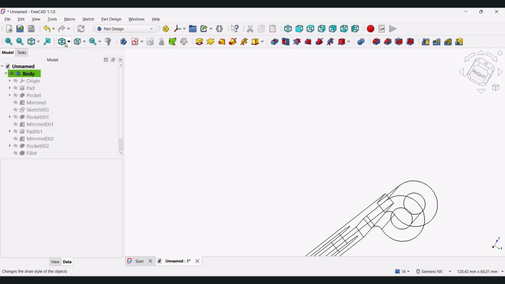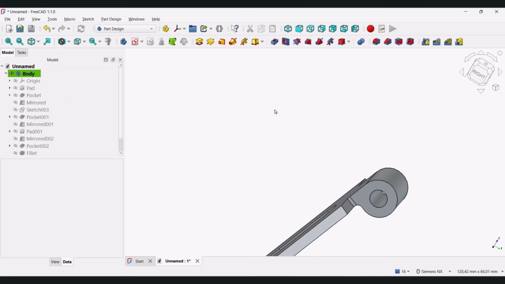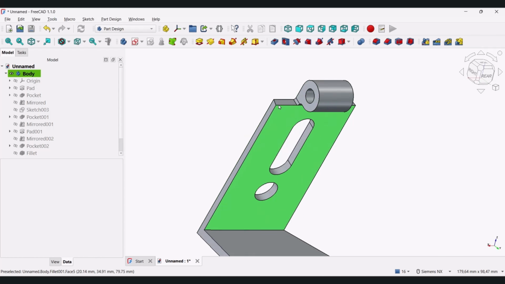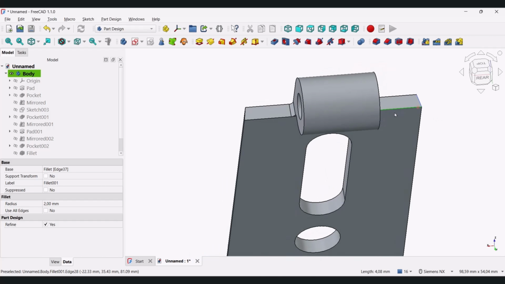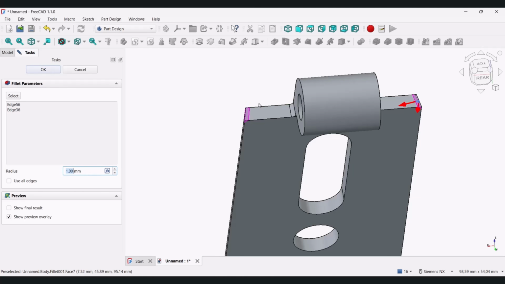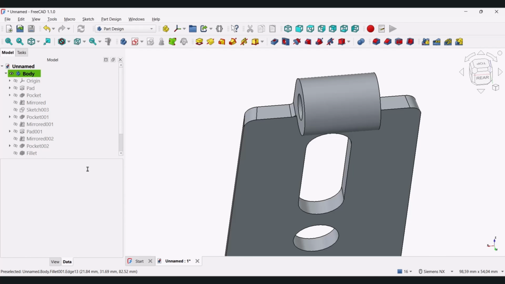I'm switching back to solid view mode. Let's create the R3 fillets in this section. We selected our edges. I clicked on the Fillet command. R3, press enter.